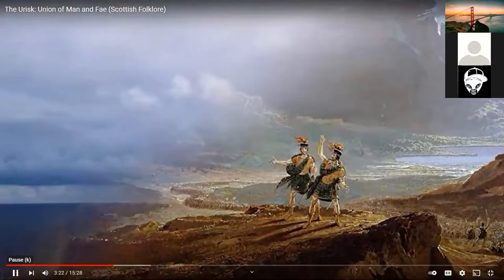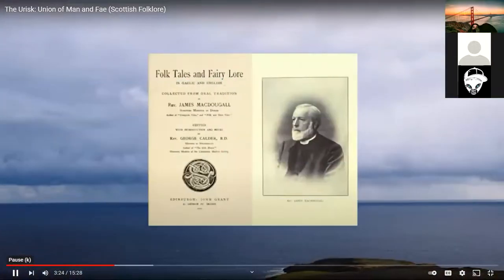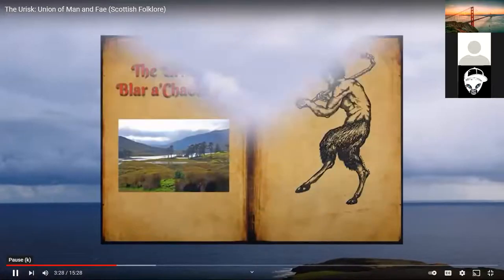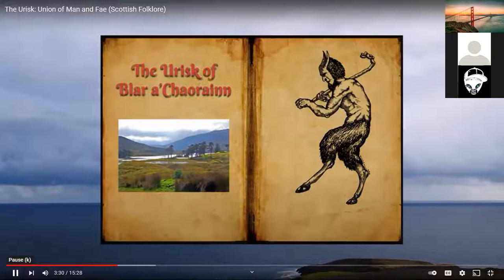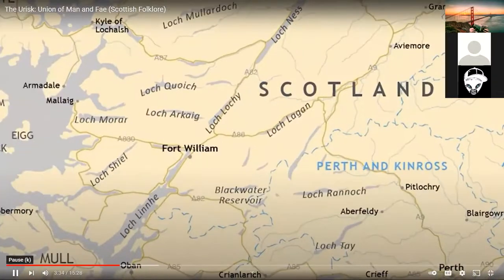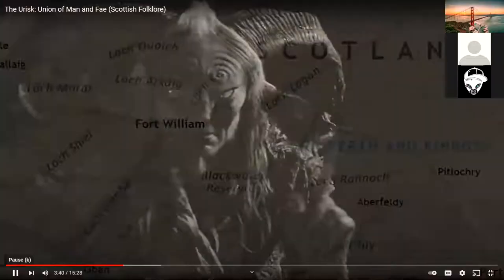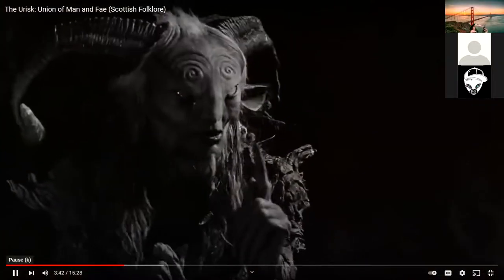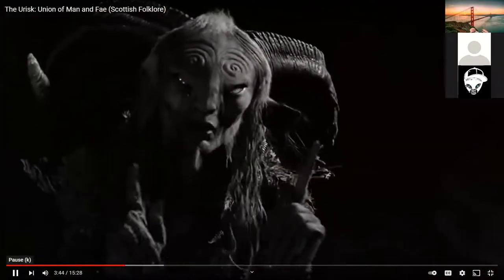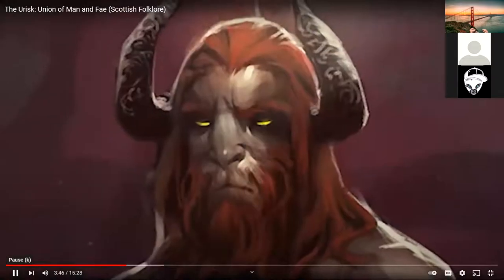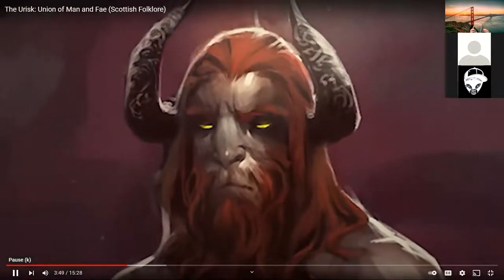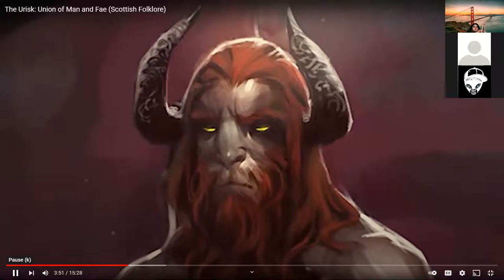One well-known tale comes from the Reverend James McDougall, a collector of Scottish folklore. The Uruk of Larachulin. In the land of Lochaber, to the south of the great mountain Ben Nevis, lies the rocky valley of Larachulin. In this valley, there lived an Uruk who delighted in jeering and calling to the shepherds that would pass through his land. Not a day would go by without the Uruk hurling some nonsensical abuse to the poor shepherds.